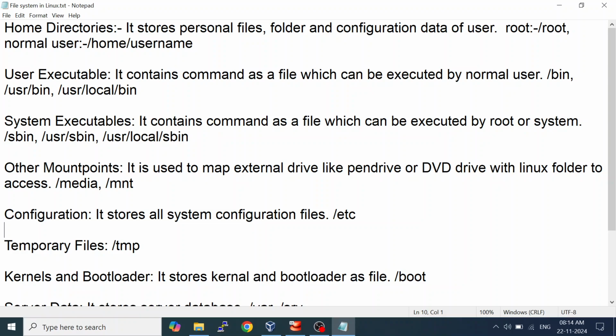and the commands which can be executed only by root or the system are system executable files, or you can say administrative commands, which are stored in /sbin, /usr/sbin, /usr/local/sbin. Bin stands for binaries and sbin for system binaries.